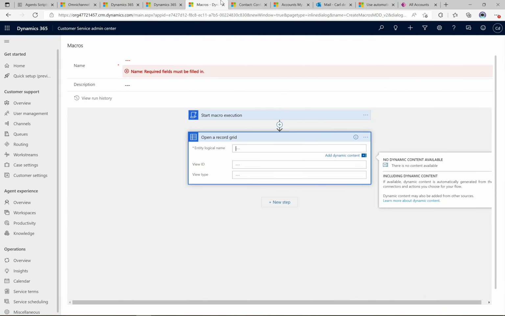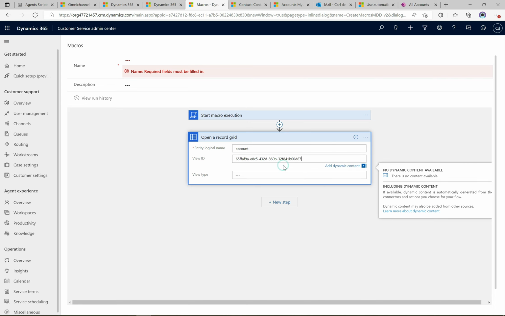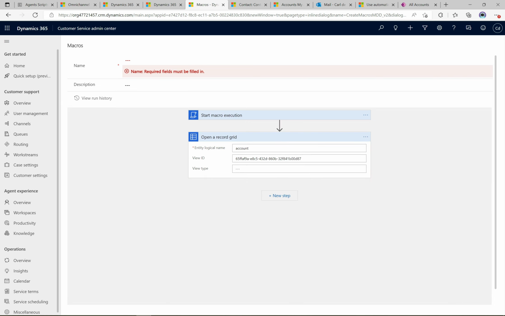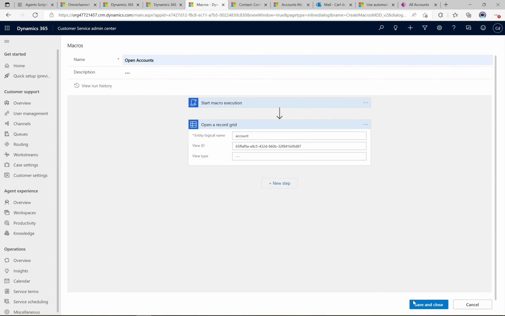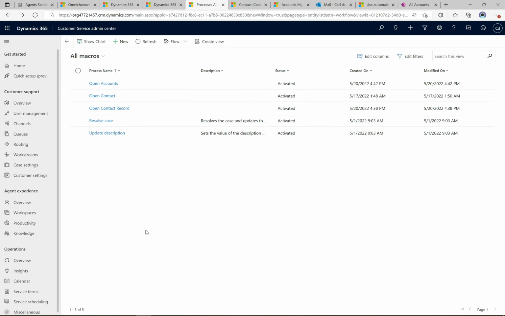And now if we go back to our macro, the logical name is account, and the view ID I can provide here if I want, right? So I'm going to call this one open accounts. That looks good. Let's go ahead and save this. All right, we got a couple.